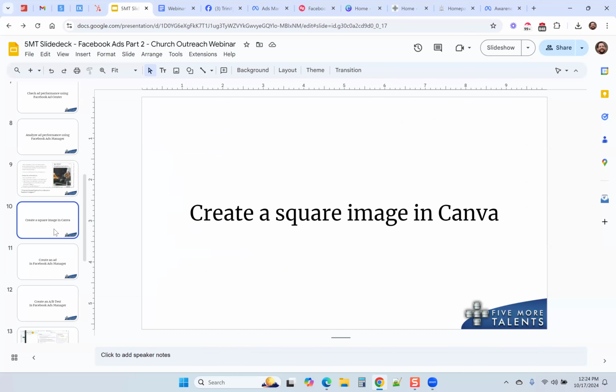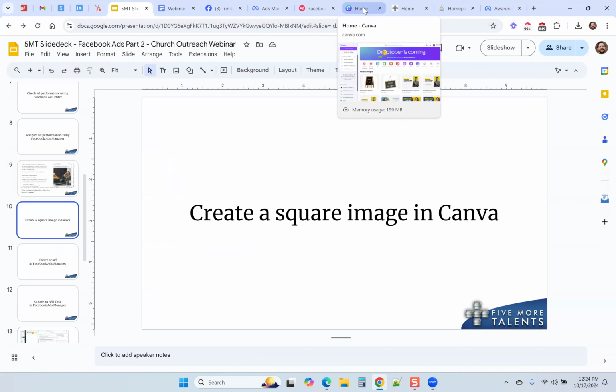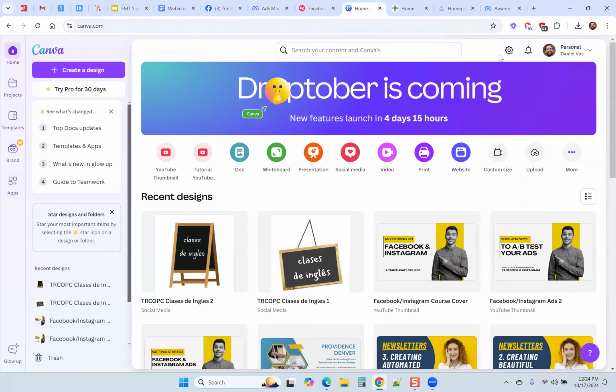All right, before we get into creating a new ad using Facebook Ads Manager and creating an A/B test, let me give you a demo from Canva of how you could use Canva to create an image for a Facebook ad. What we're doing this week is creating some ads to promote the English classes that this church offers.